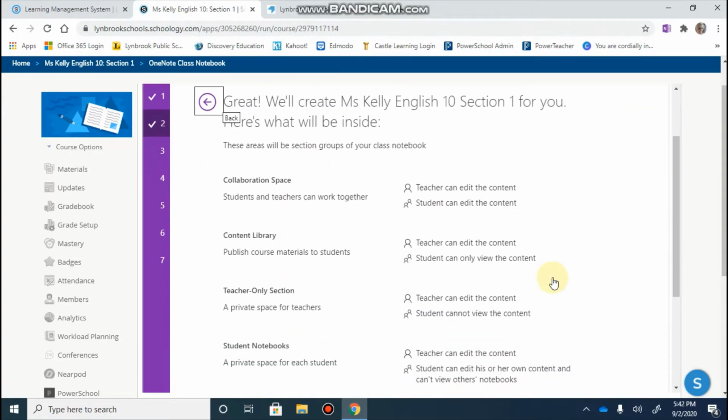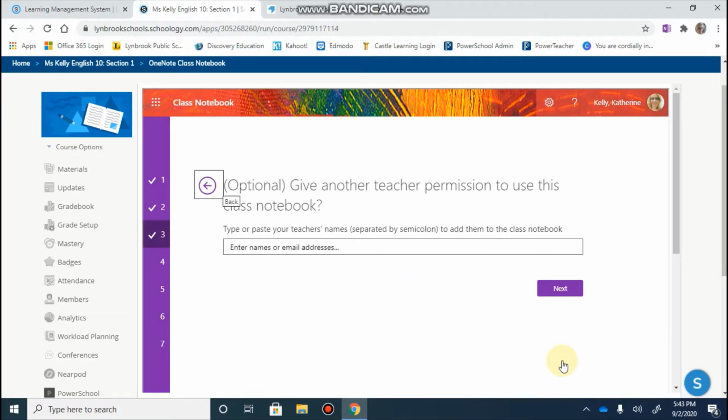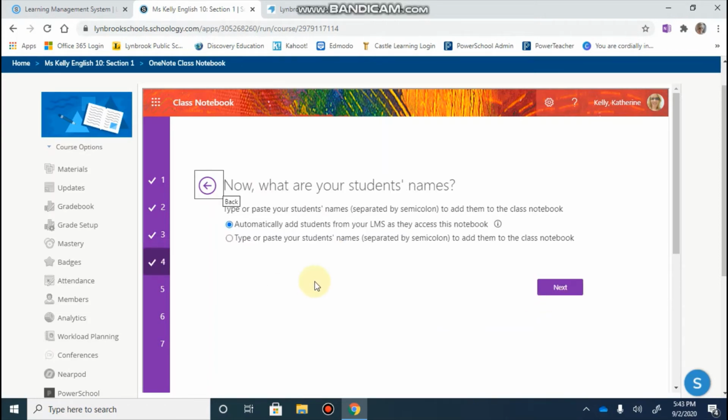The next step is going to show you that it's automatically creating the collaboration space, content library, teacher only section, and your individual students' notebooks. Step 3 is going to be where you can add a co-teacher's name if you would like, and you can continue by hitting Next.